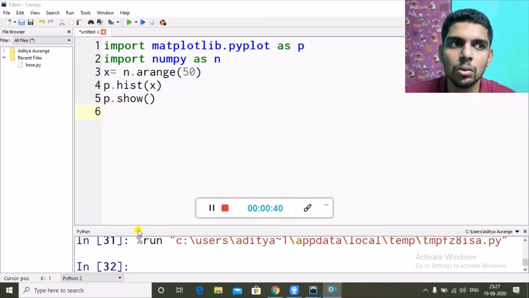Let's assume we have values between 1 and 100. The histogram will show how many values are there between 1 to 10, and then how many values are there between 10 to 20. Similarly, 20 to 30 till 100. So it will show in each interval how many values come. Okay, so it is simple.